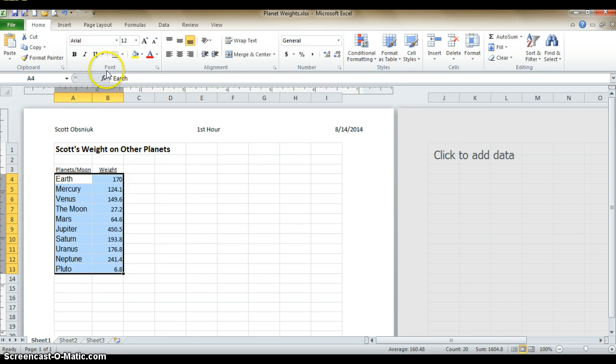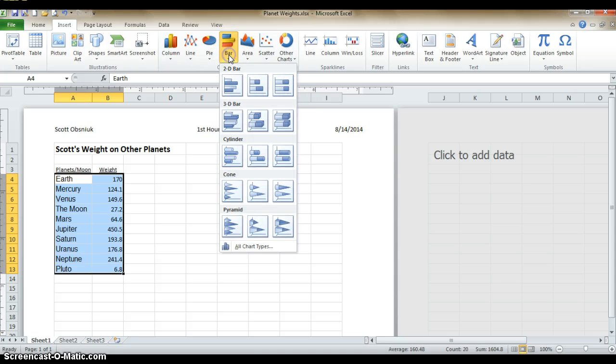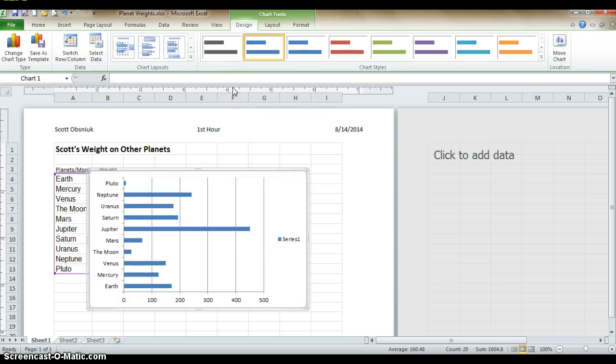Next thing we want to do is create a chart. So using my version here, I'm going to click on Insert, and I want to do a bar chart. So I'm going to click on Bar, and I'm just going to select the most basic one here. Click it, and there you go. It's as simple as that. We've got a nice bar chart here in Excel.